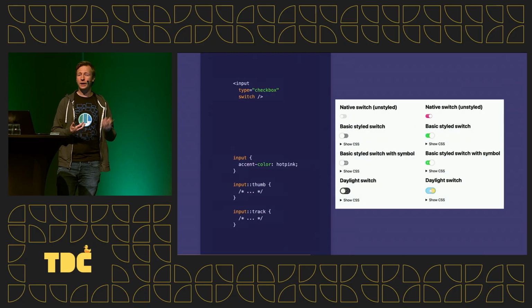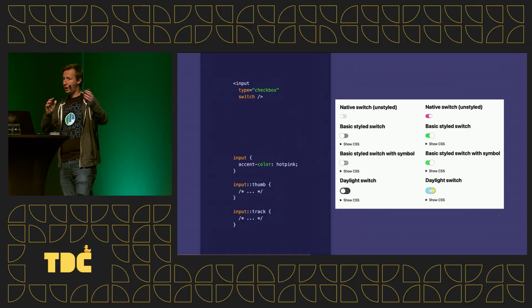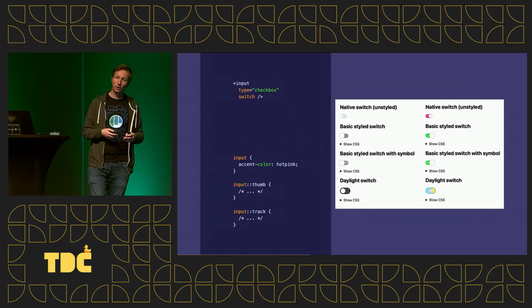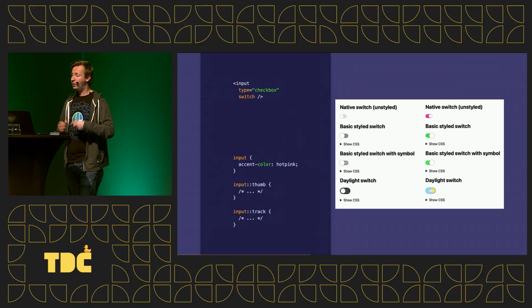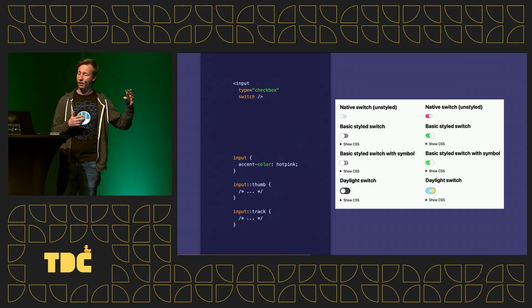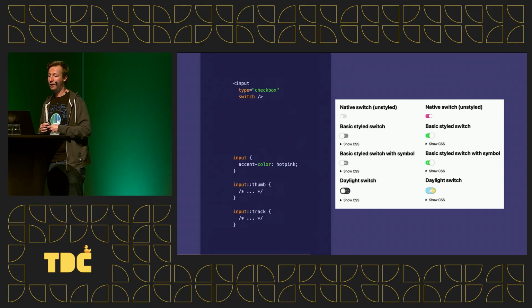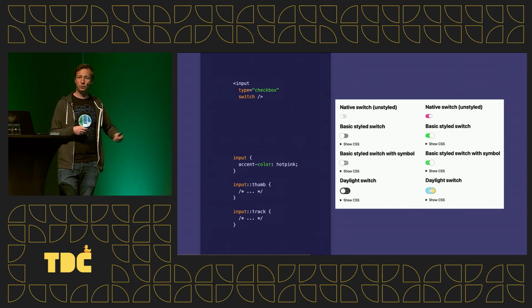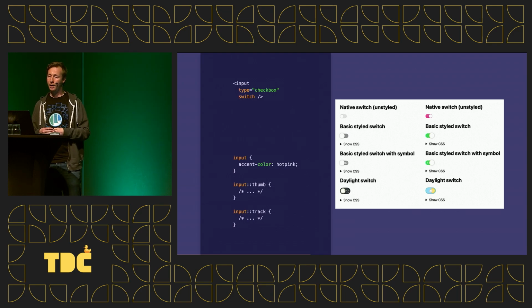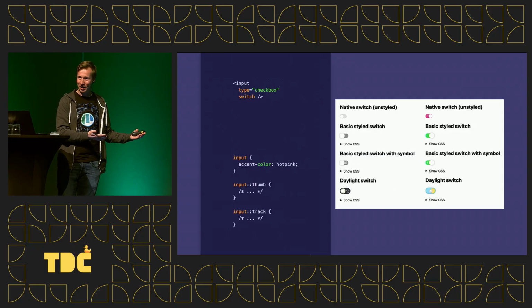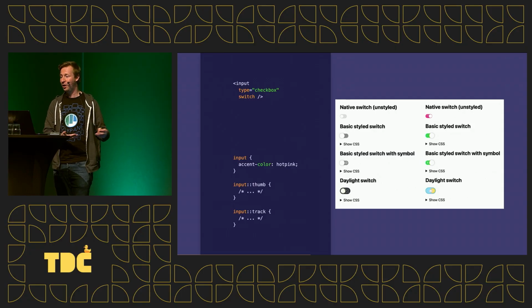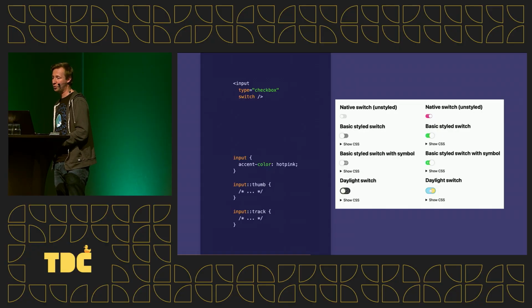Now, just to illustrate that things really go from JavaScript to CSS, which we've done just now, to HTML. In the latest Safari, you can now just add a switch attribute to an input with type checkbox, and then the browser does everything for you, so you can forget about all that CSS that I just showed you, because the browser provides the checkbox for you.